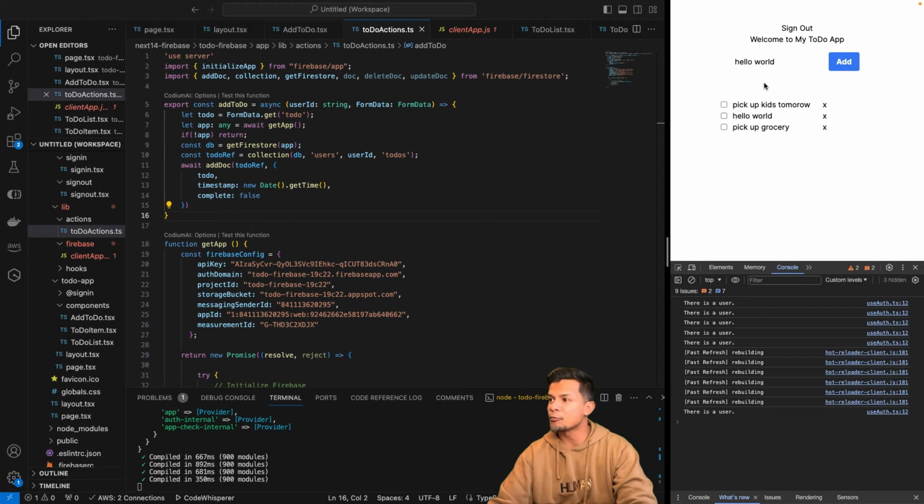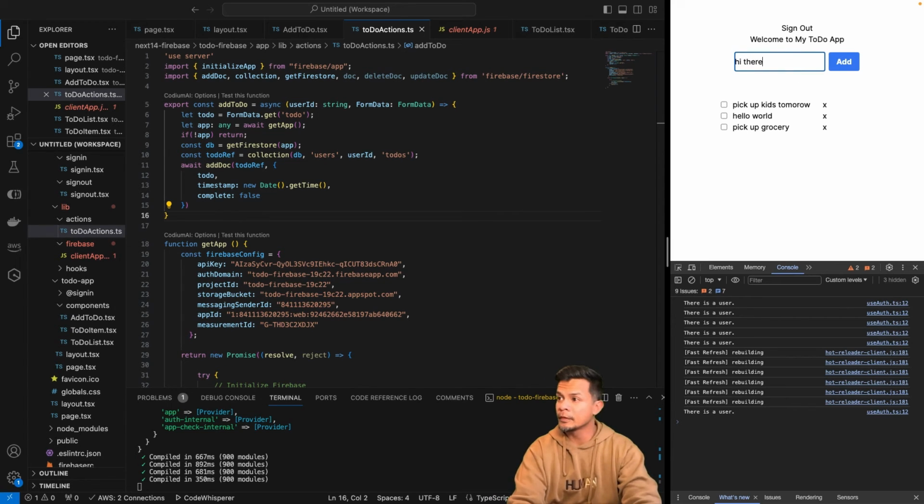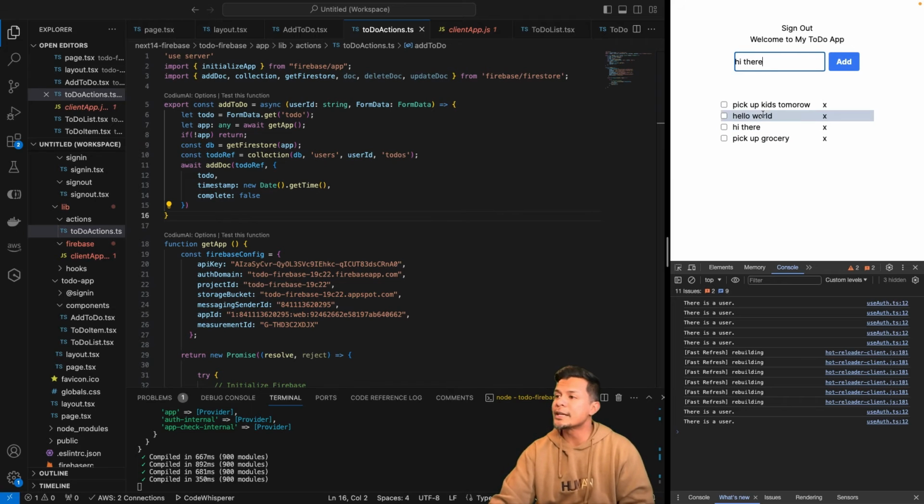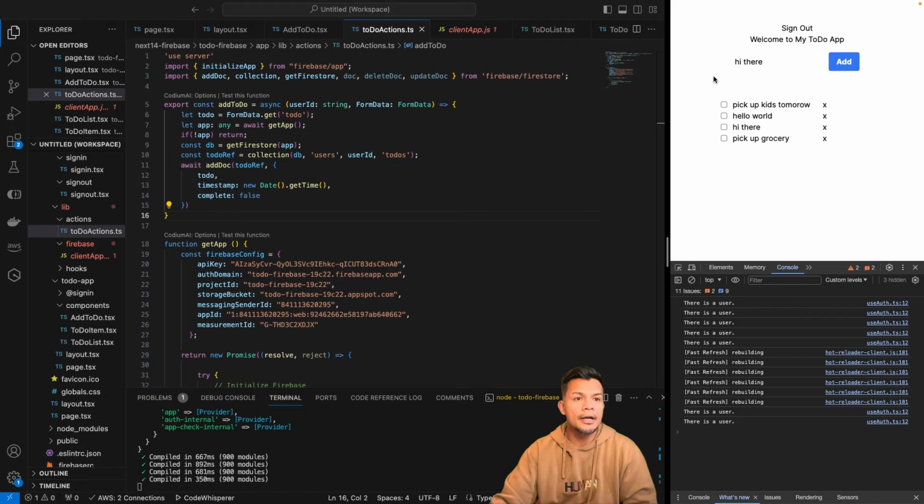There we go, looks like it's working. Okay, hi there, that also works. The only thing right now is we don't have this clearing itself, because we are doing a server-side action, so we have to do something about that. There are a couple options, so let's see if we can figure that out right now.